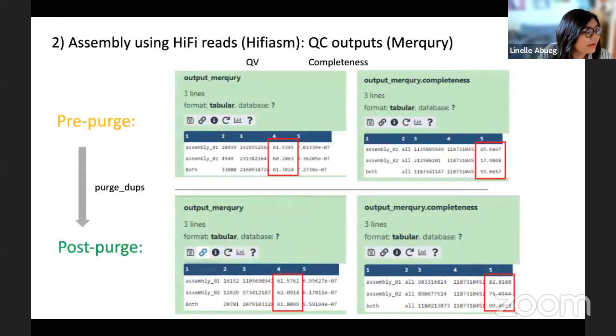Let's skip this for now. It also gives you QV and completeness metrics, which can be useful. So I'll just highlight completeness for now in the interest of time. Completeness is relative to the k-mers from your read set.